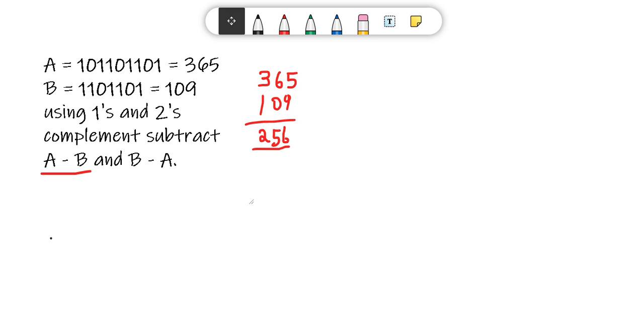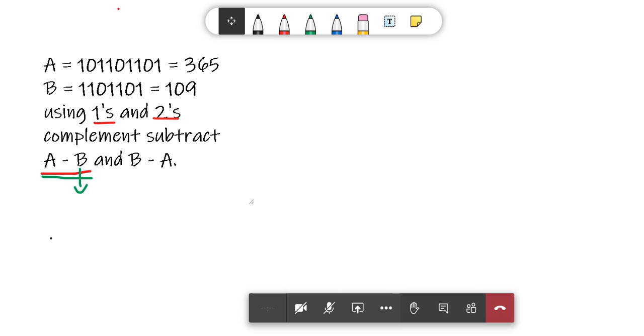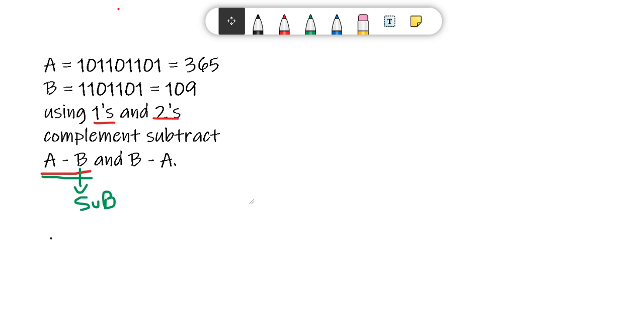B is called the subtrahend, and A is called, any idea? Minuend. So A is nothing but the minuend, B is nothing but the subtrahend, and you're doing A minus B. Here we don't have any problem, because A is larger and B is smaller. Still, I'm going to use ones complement and twos complement.